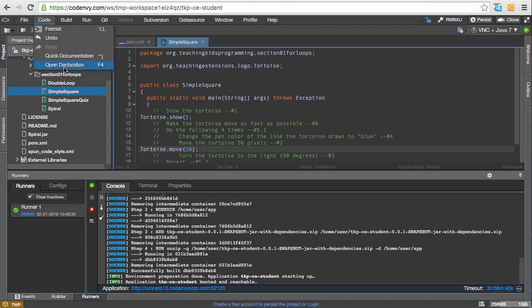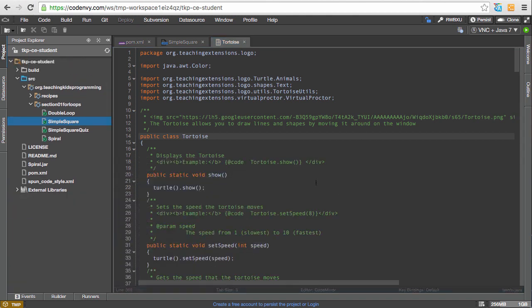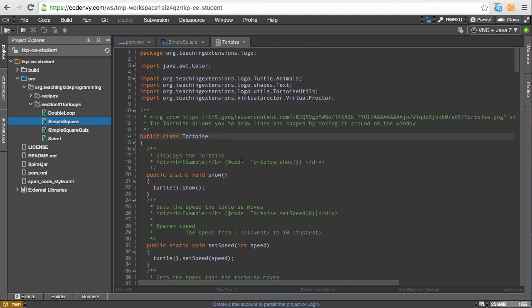So we can open the declaration. Again, this is a bit more advanced, but I know I have had students that are interested in this. And you're actually now back in the source code, which is not meant to be modified, obviously, by the students early on. But it's great that these kids are really, really interested in it.